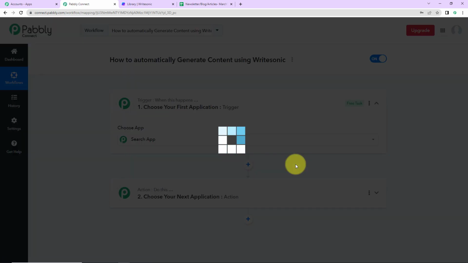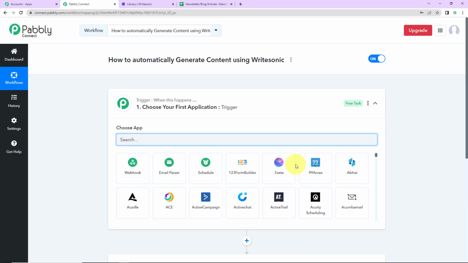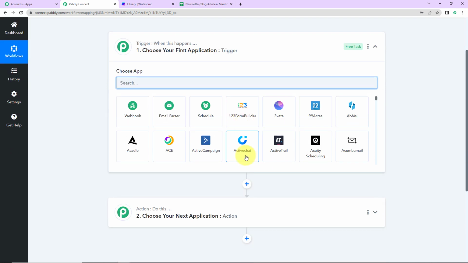Whenever you do that, you will be directed to another window which has got two extremely important events. One is trigger, another one is action. Now triggers and actions are basically those two principles and concepts on which this entire automation works. Trigger is when this happens, action says do this.